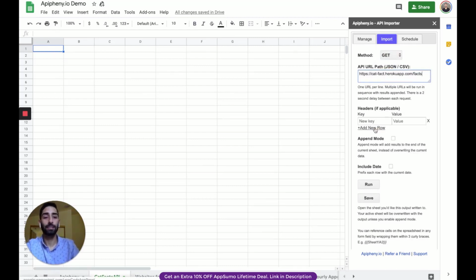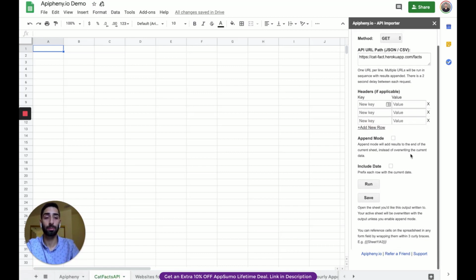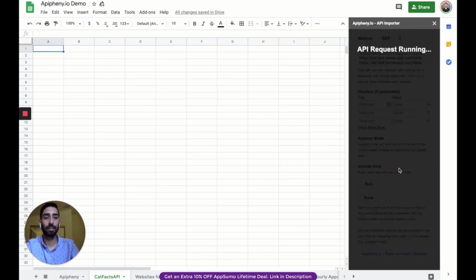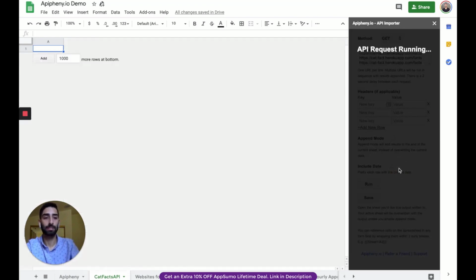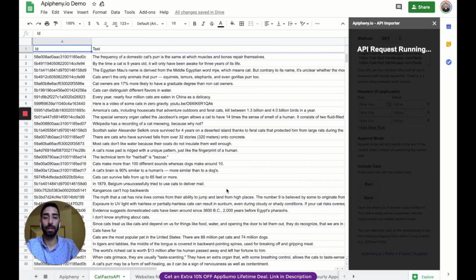If you have any headers, you can add them in right here. I don't have any headers and I don't need authorization for this API, so I'm not going to add any in myself. And if you want, you can even add multiple URLs in the same request. So let's go ahead and click Run and import some cat facts. Perfect. So I have the cat facts information that I want right here in my Google Sheet.